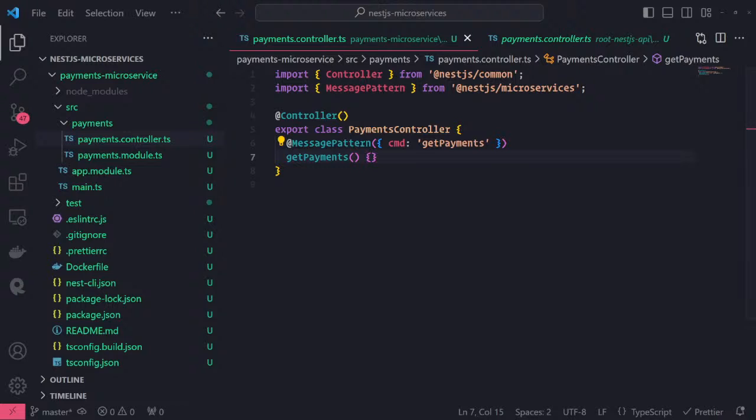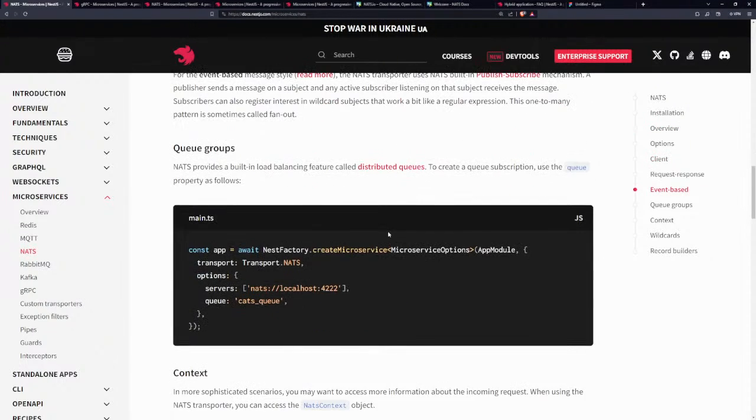So what I can do next is this. I need to go back to the doc so I can reference this.